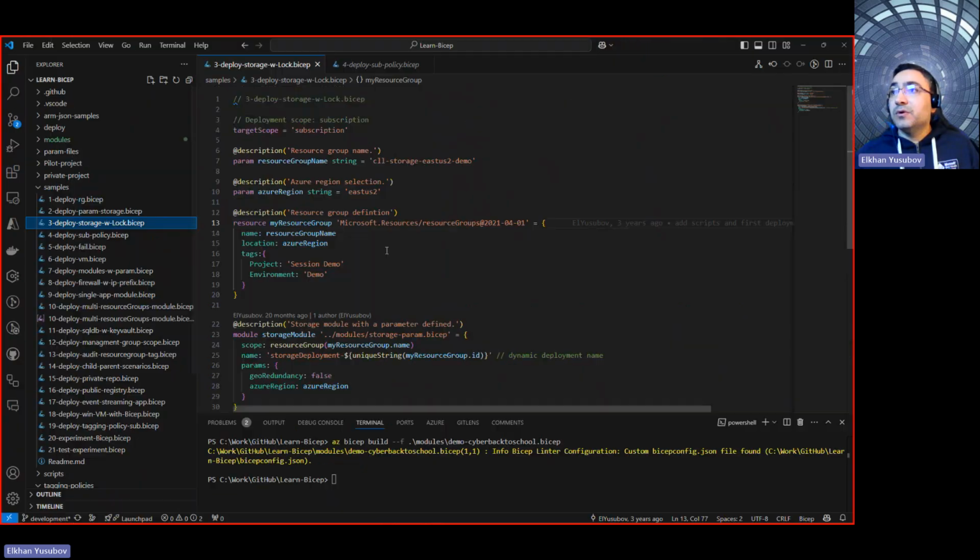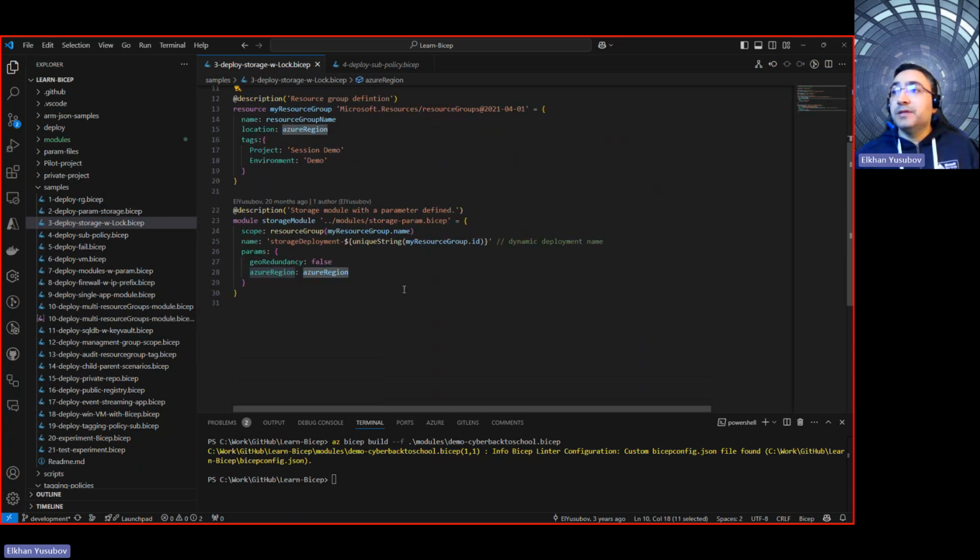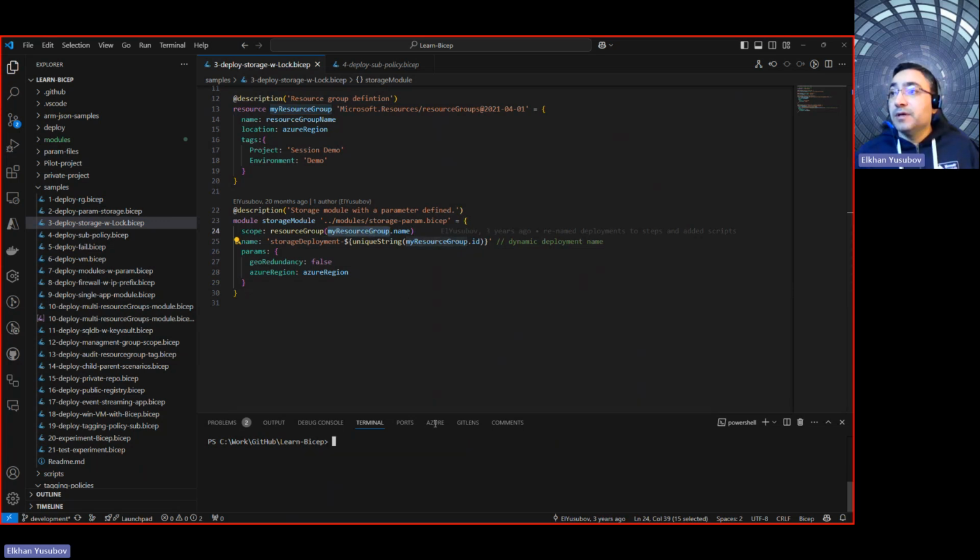If you look at the code here, you would see that it starts on the subscription level where we deploy first a resource group, and then we define a region where we want to deploy it. After that, you have the resource group itself created as a logical container. And then we have a module, the storage parameter module, that gets deployed into the same resource group here, right? That's what we see.